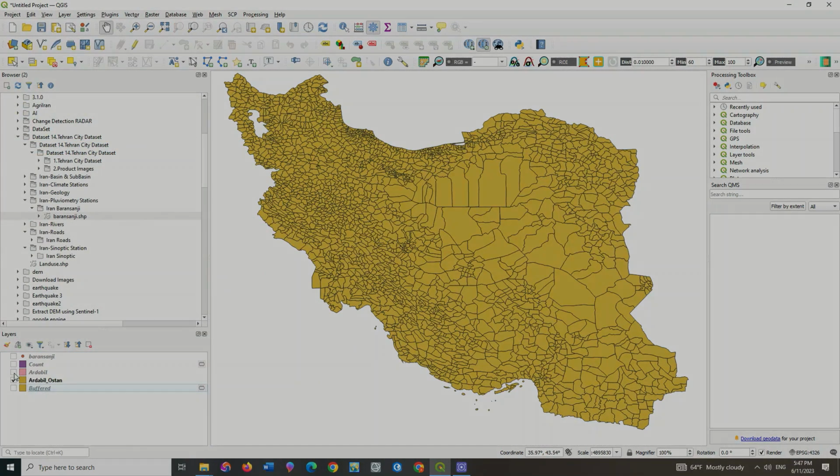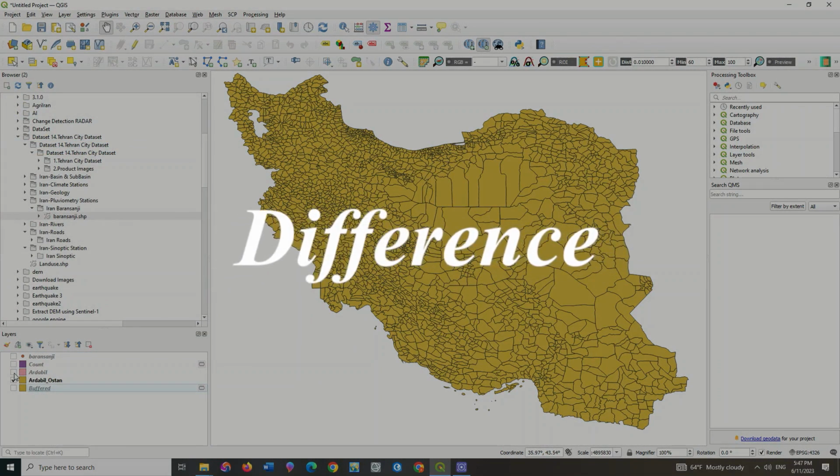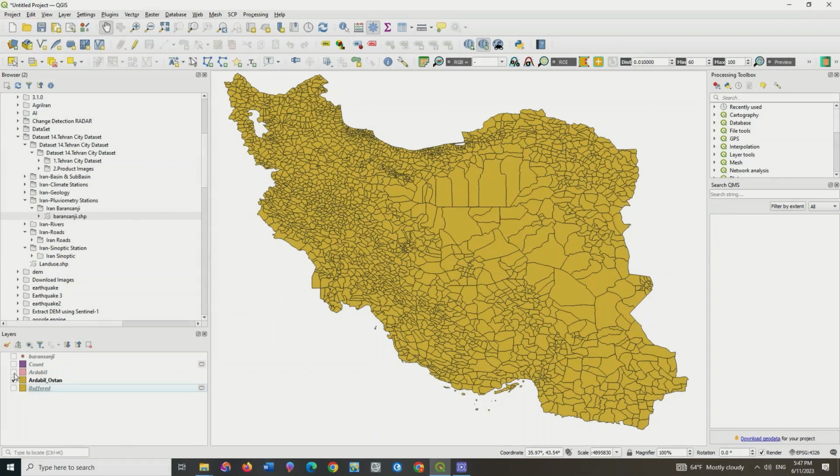For the next section, we will use the Difference tool. This algorithm extracts features from the input layer that fall outside, or partially overlap, features in the overlay layer. Input layer features that partially overlap features in the overlay layer are split along those features' boundary, and only the portions outside the overlay layer features are retained.